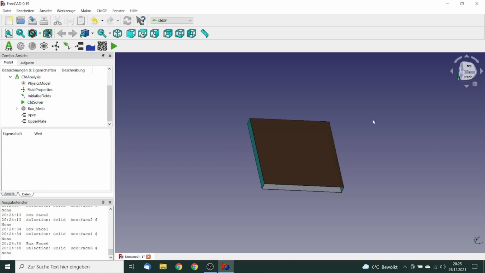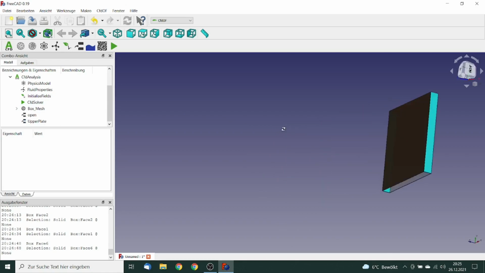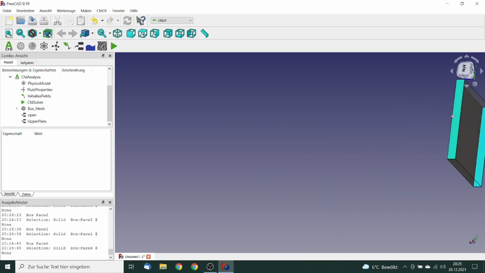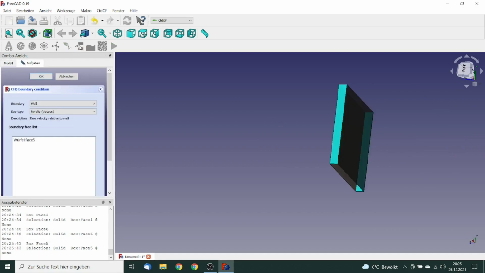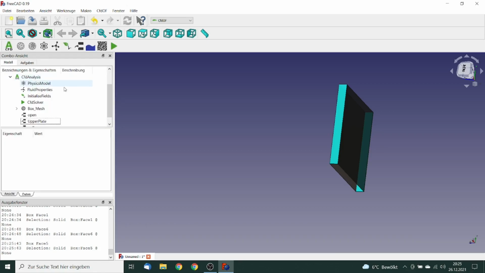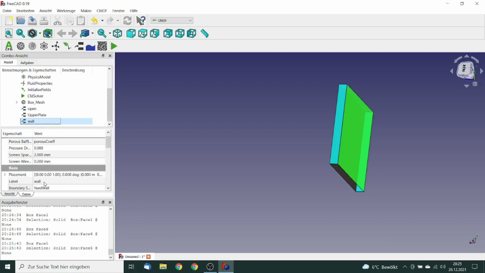Okay. We pick the opposite side. And this will be the boundary wall, subtype no slip. We also rename this boundary condition. The label will be lower plate. Okay.